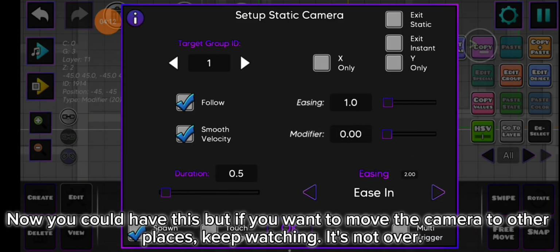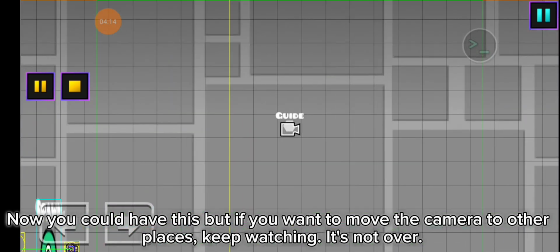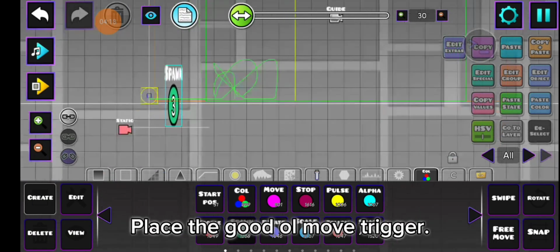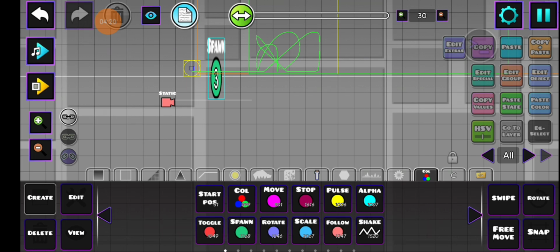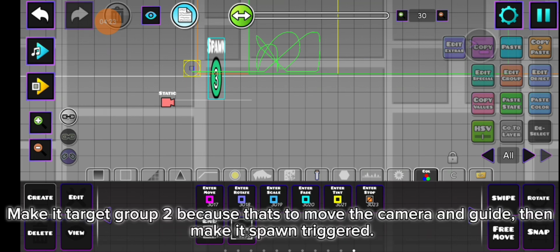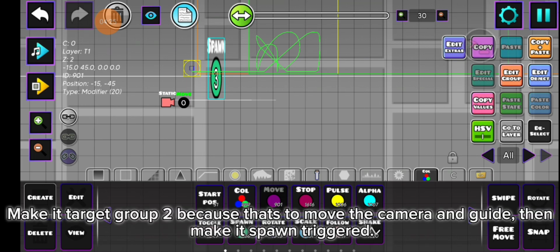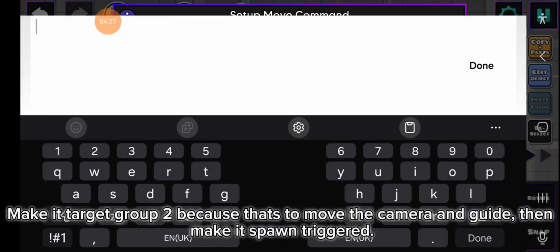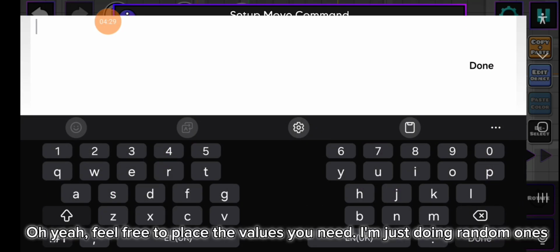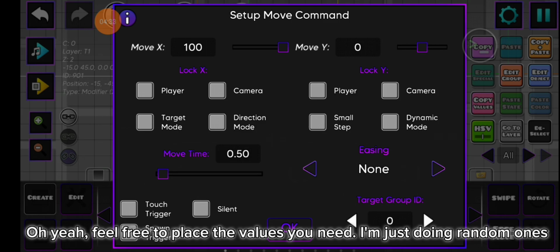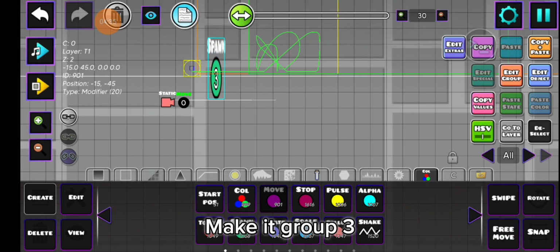Now you could have this, but if you want to move the camera to other places, keep watching. It's not over. Place the good old move trigger. Make it target group 2 because that's to move the camera and guide. Then, make it spawn triggered. Feel free to place the values you need. I'm just doing random ones. Make it group 3.